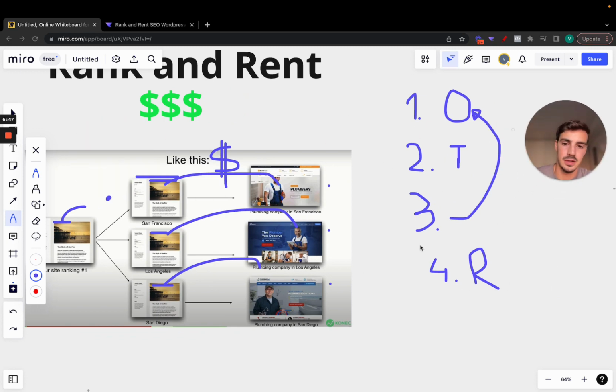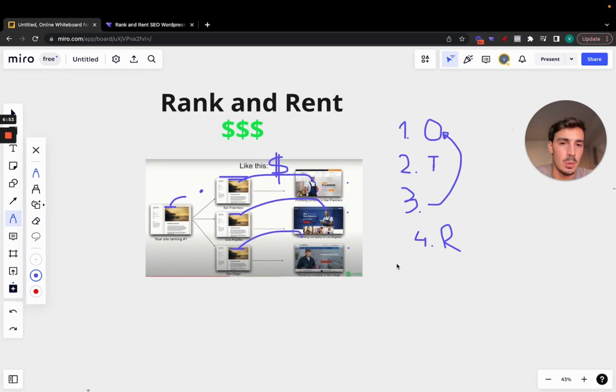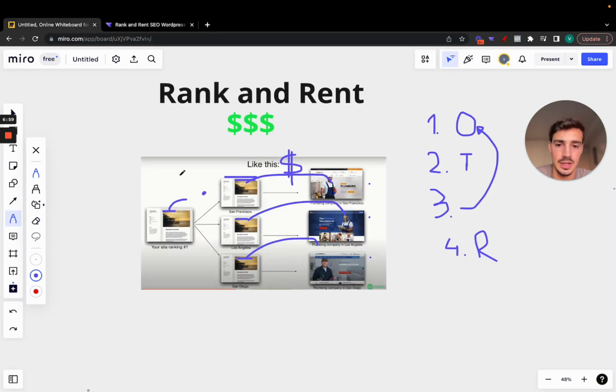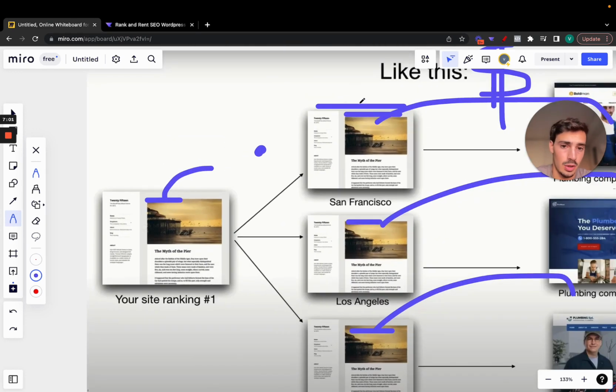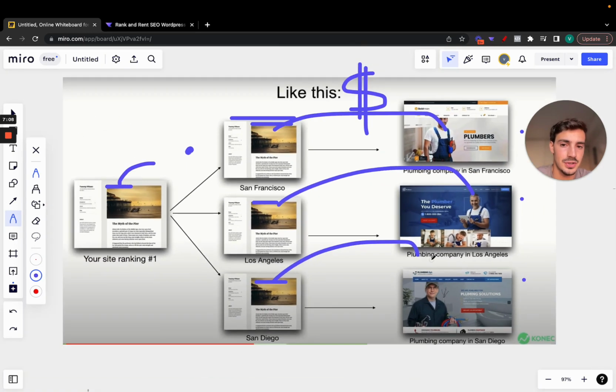For that, I have a bunch of videos on my channel, which are quite valuable. Yeah, that's the rank and rent model. That's how you make money with it. Again, you can leverage a plugin like this to make your life easier. I'll leave a link for this in the description. Essentially what it allows you to do, on your own site or individual pages, is lightbox or overlay individual pages or other sites on top of yours, so then you can rent them out individually.